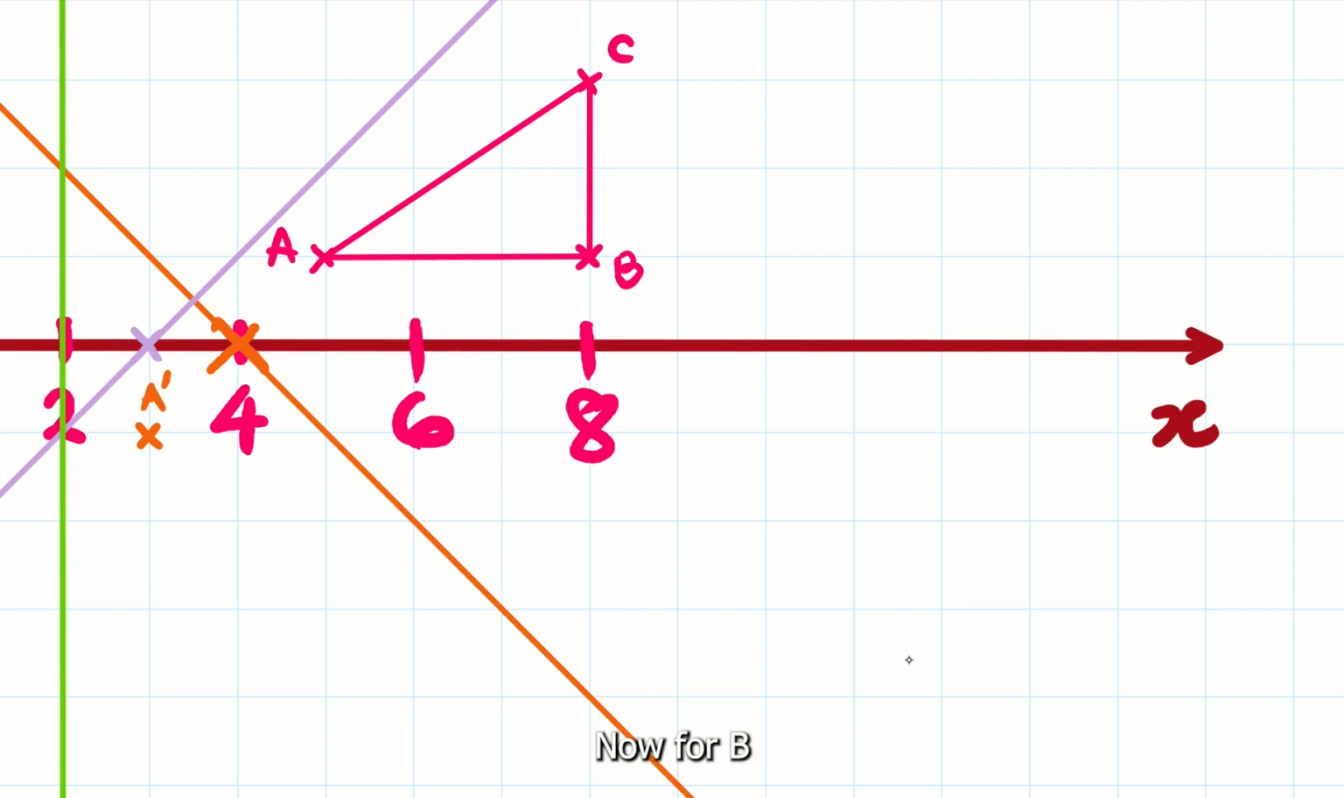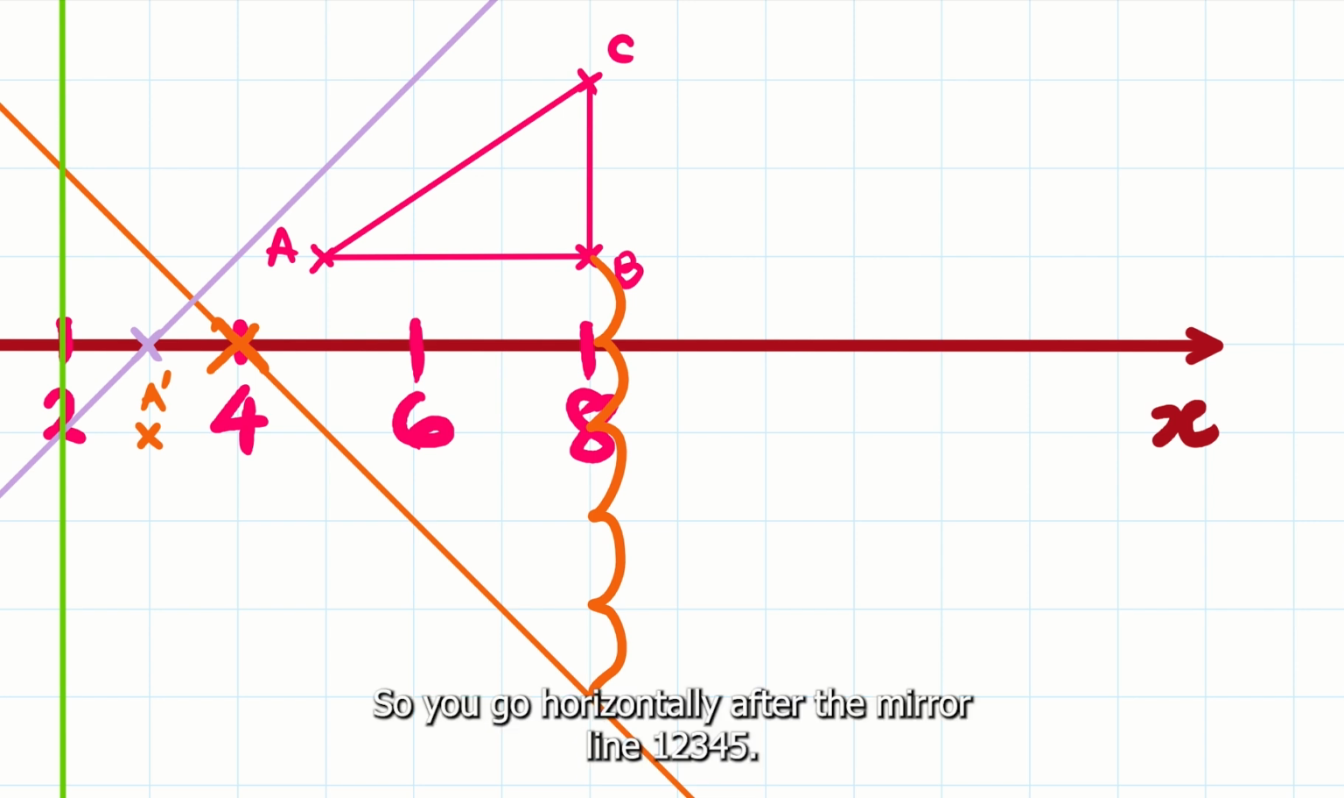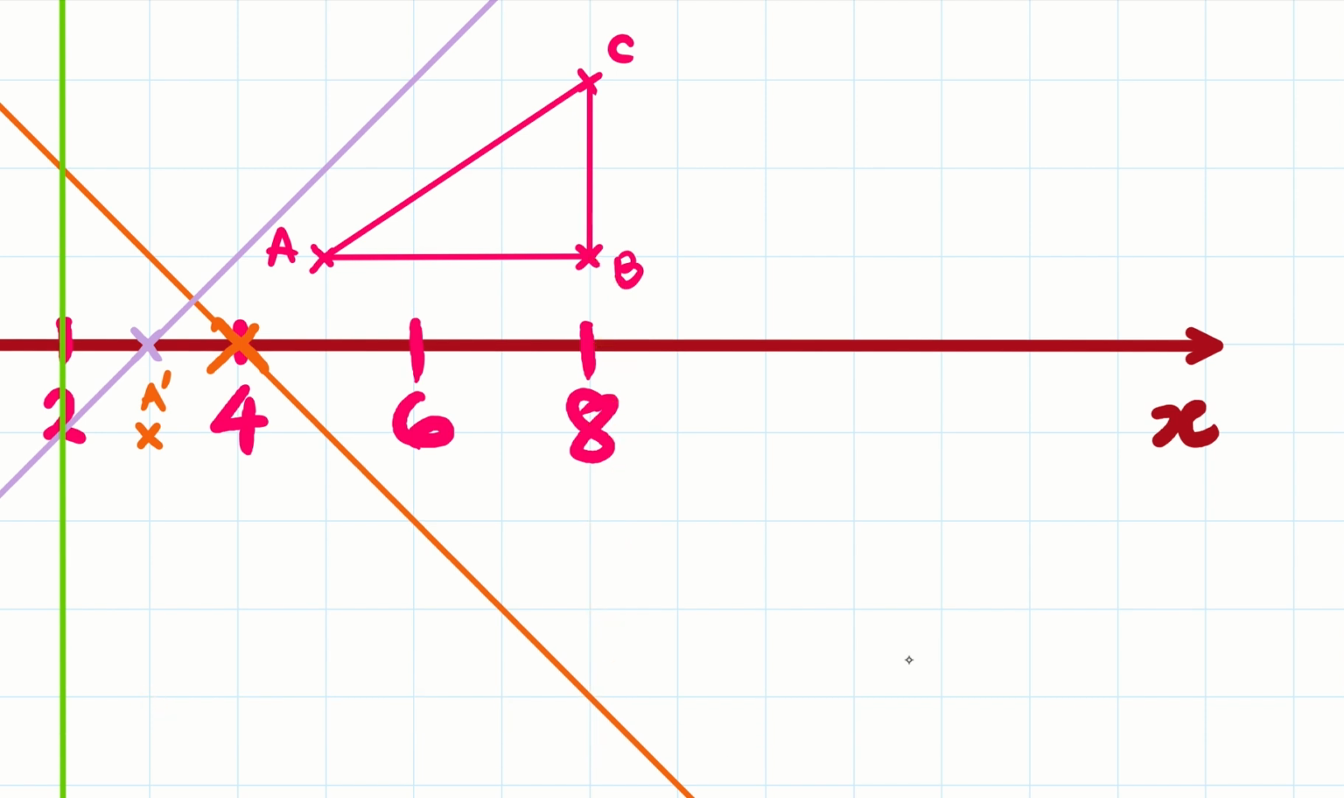Now for B, just do the same count to the mirror line, 1, 2, 3, 4, 5. You have gone vertically, so you go horizontally after the mirror line. 1, 2, 3, 4, 5. So the new B will be here. Okay, and I'm going to label that B prime.